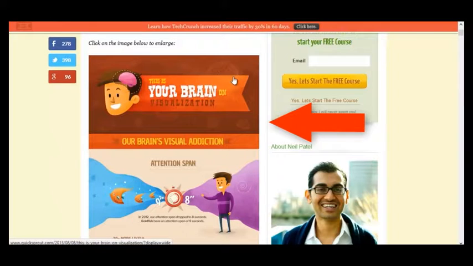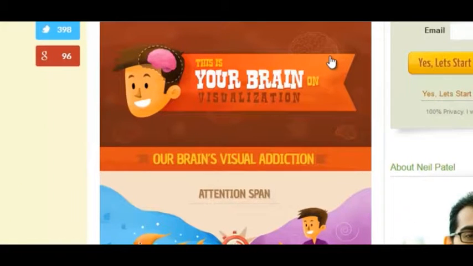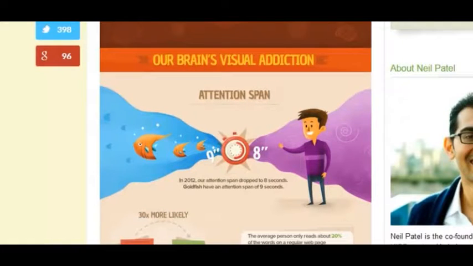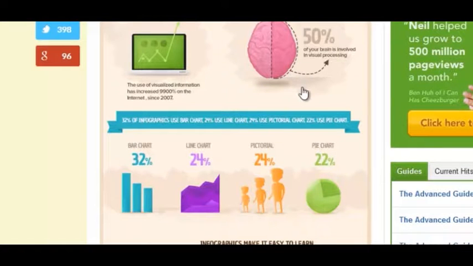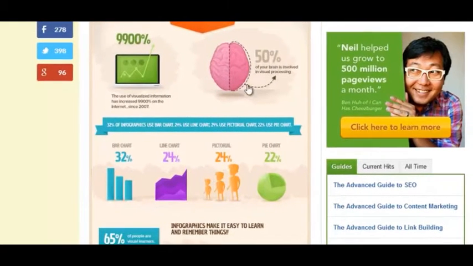Here's an infographic as an example that Neil published at QuickSprout called "This is Your Brain on Visualization," and it takes a lot of complex information and statistics and puts it in a format that's very visual, which makes it more likely to be remembered. For example, this statistic here: 50% of your brain is involved in visual processing. If you were to only read that as text, you would probably forget it. But this visualization that shows half of the brain makes it much more likely that you're going to remember the information. And it's the same for the entire infographic.